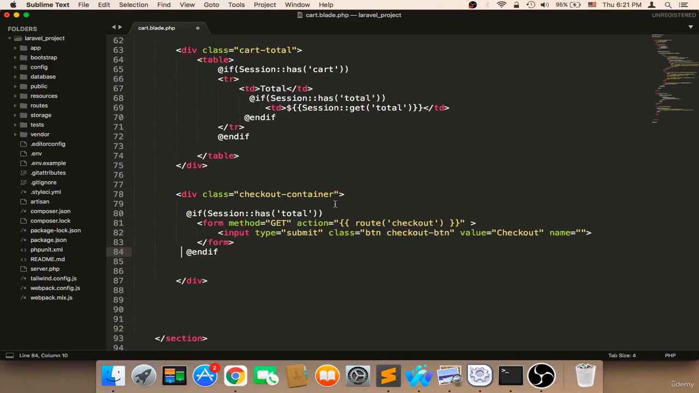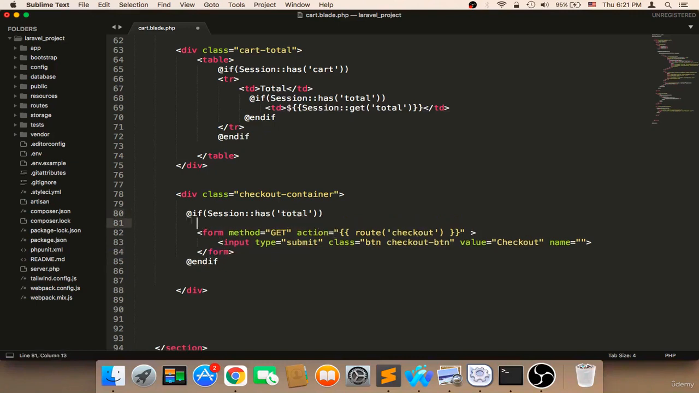However, this is not enough because sometimes the total could be 0. So we need to check something else. We need to add another layer of protection. So we need to say here @if session get total. If that total is not equal to null, then here we need to display the button. We need to display the form, and here end if.